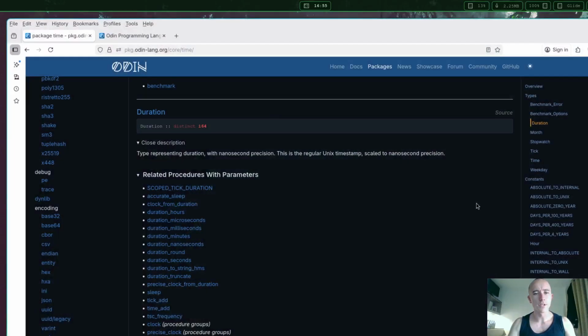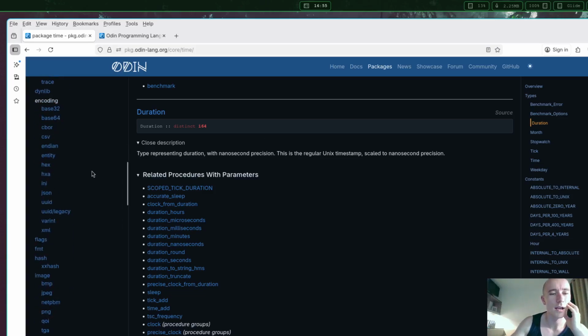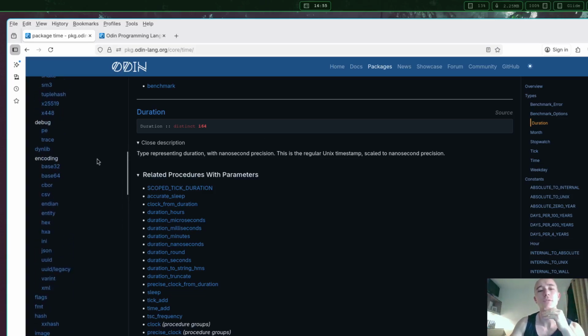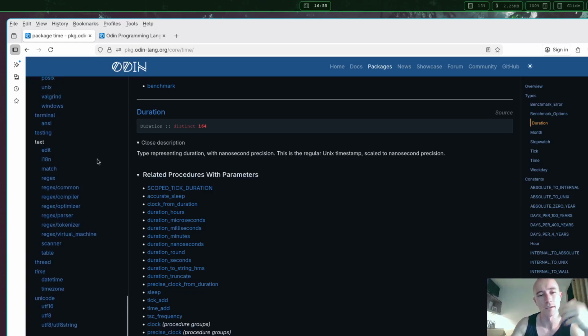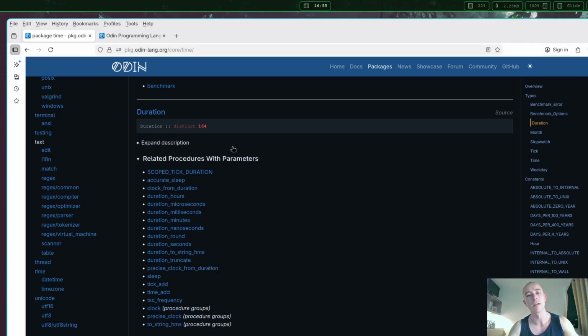So I've just come across the distinct keyword in Odin, and I did that by looking into the packages. I was looking at the time packages to see how Odin handles time and stuff. I noticed there was a type here called duration, and it had the distinct I64. I had a pretty good idea what distinct actually meant in this context, but I decided to play around with it a little bit just to make sure I was on the same track as what I was thinking.